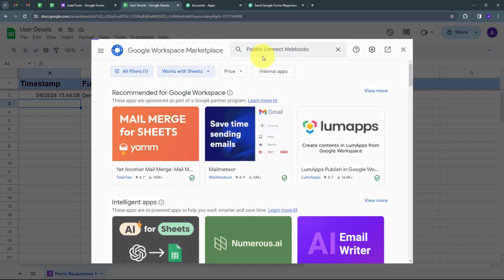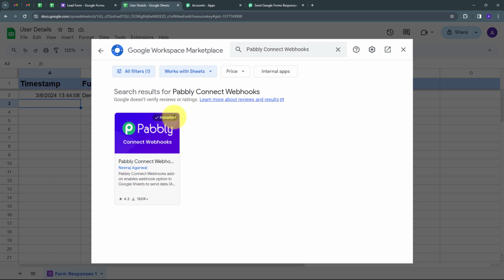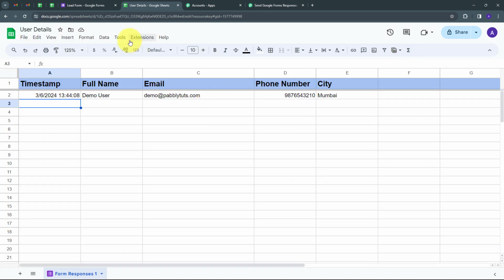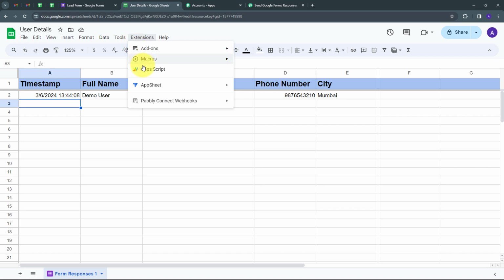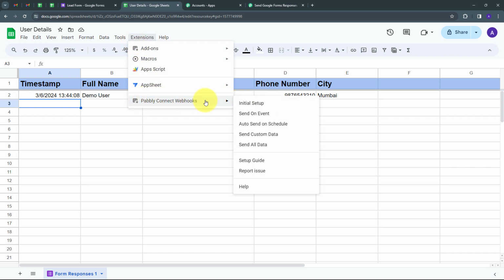So I'm going to open this. Here we can see we have this extension. So we need to install this extension, and I have already installed this. So I'm going to close this. I will go back to extensions, and now I will go to my extension of Pabbly Connect Webhook. And in this, I'm going to open this initial setup.